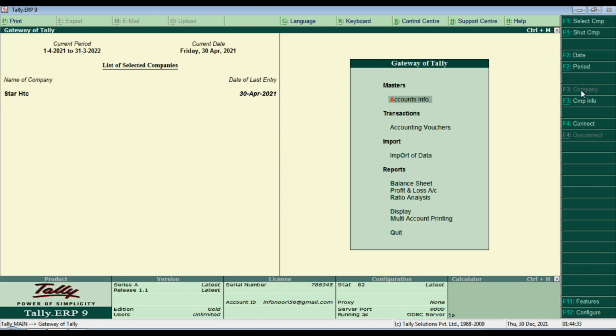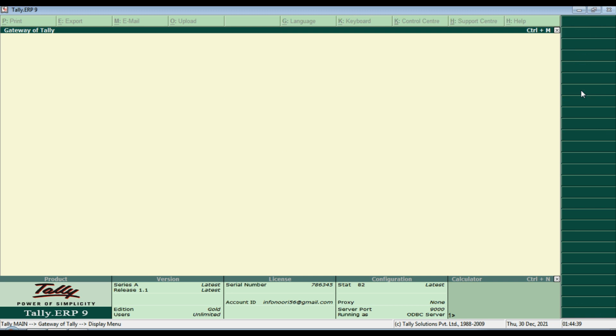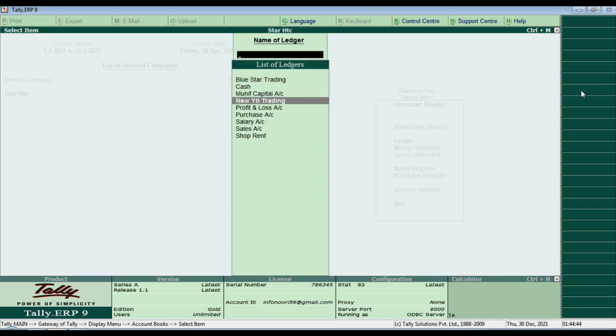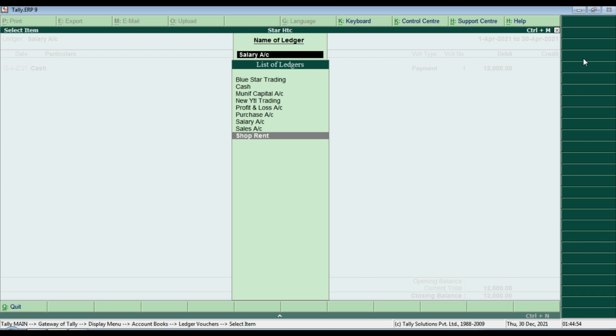You can see here by ledger, you can choose the report by ledger also. You can see the salary account report, and you can see the shop rent account. You can see the capital account report. Everything you can see by ledger report. By month you can see also.